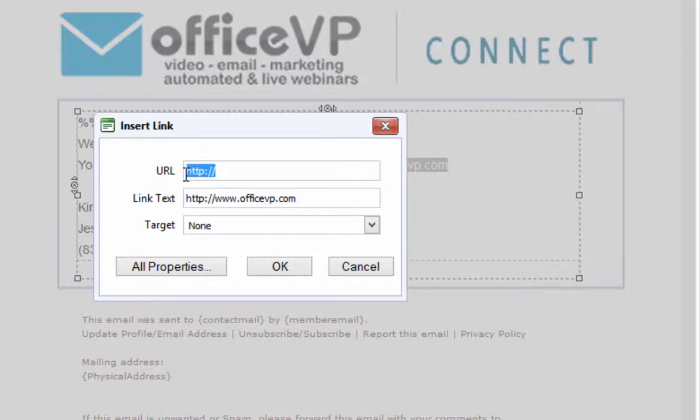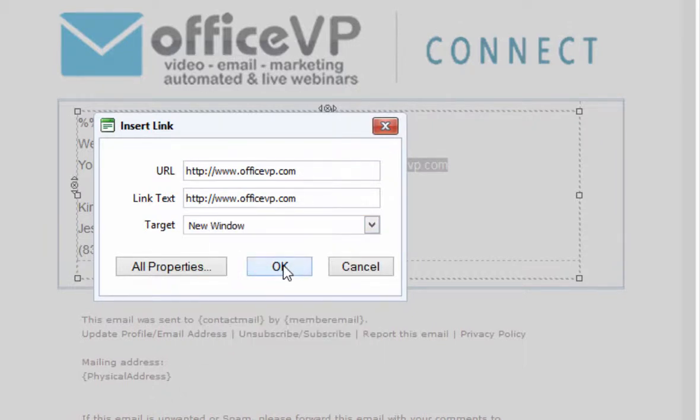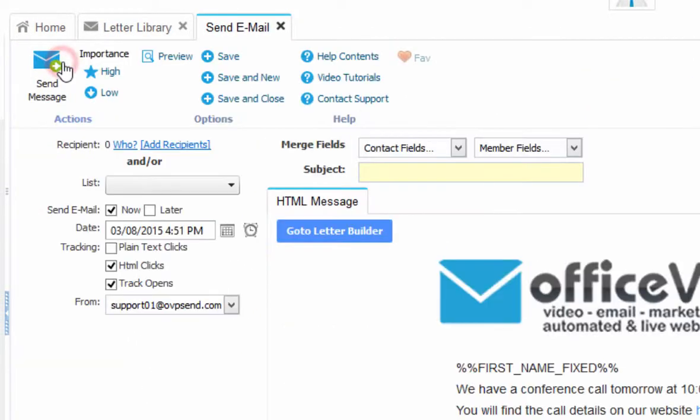So you always want to use http:// in all of your URLs. Okay, so this is our URL. And since I'm sending this as an email, some email clients have iframes and they'll want to open the web page within the email client. So what I do is always select New Window. That way, when they click the link, it will pop open their web browser into a new window and the website will come up in the full browser. We'll click OK, then we'll click Save. Then we'll close the letter builder and we're done.